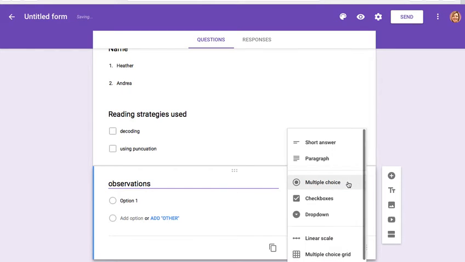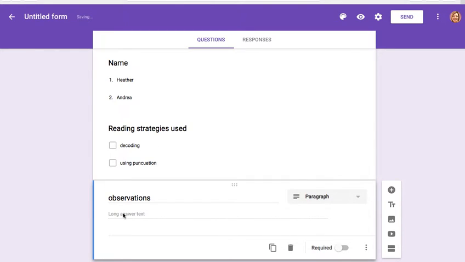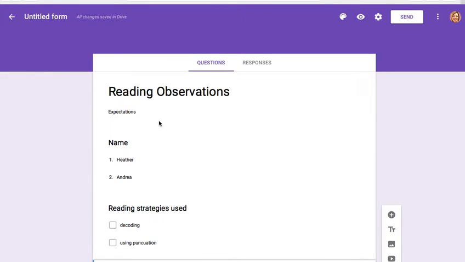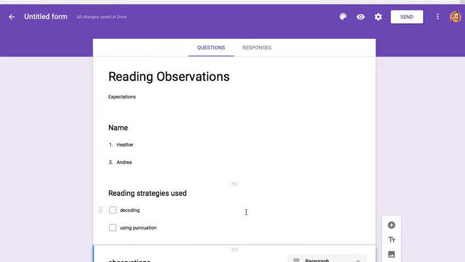And what I usually do is choose to have a paragraph response, so I can just type in there. So that way, if I see something that I hadn't predicted ahead of time, I have the ability to go ahead and just type in those observations. So you're going to keep building and building until you have your response. And I'm just going to come up here, and this will automatically save.